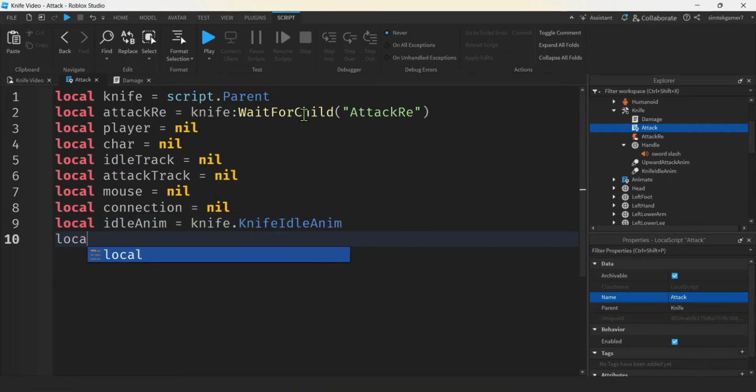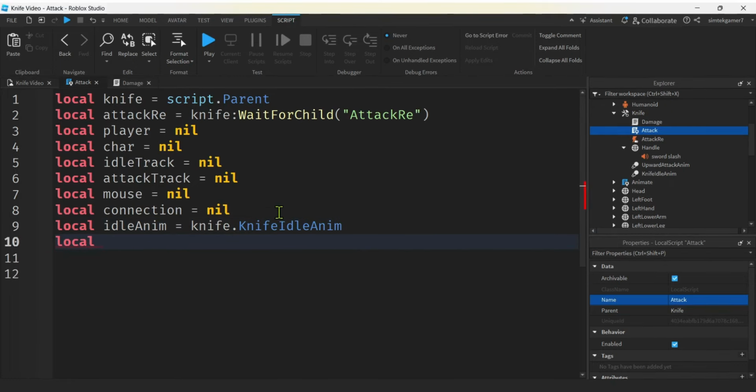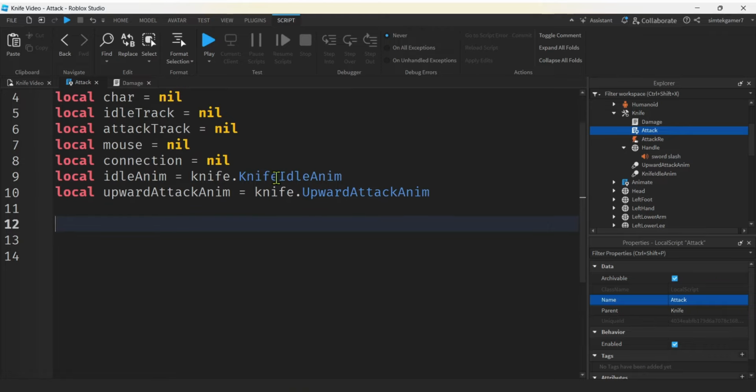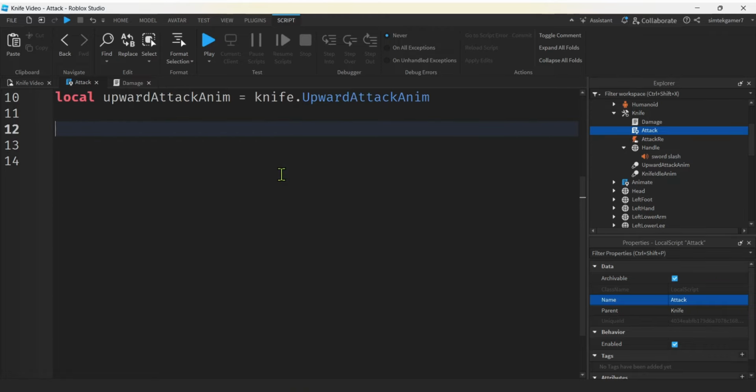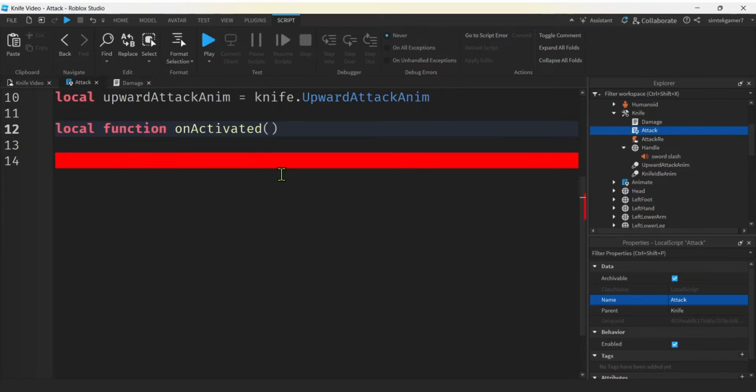Whoops, there we go. We'll get a variable for, what did I call it? Upward attack anim, right? That's also on the knife. Upward attack anim. We're going to need a function for our activated. So when we click, I'm just going to scroll the code a little bit so we have more room. We'll do a local function, and that's going to be onActivated to handle our tool activated event.